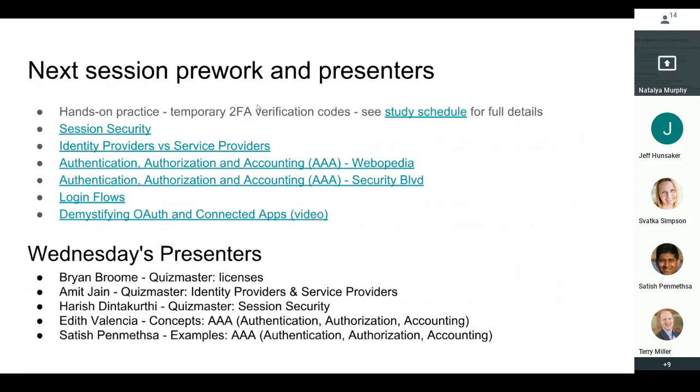You get to set up temporary two-factor authentication verification codes this week. So set up two-factor auth. Again, do it in a dev org, in a sandbox. Don't do it to your production users because they will hate you and run around with their hair on fire. And the rest of the links are here for you to review. They're also on the study plan.